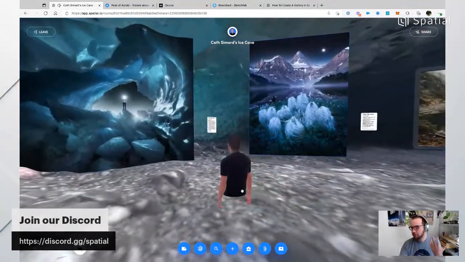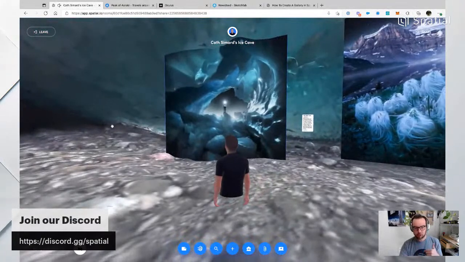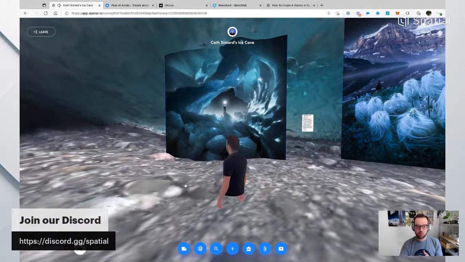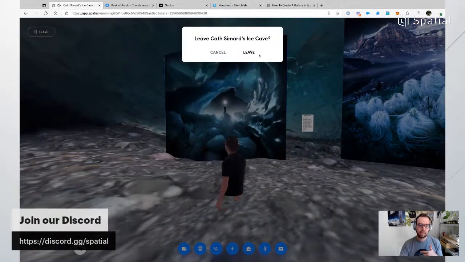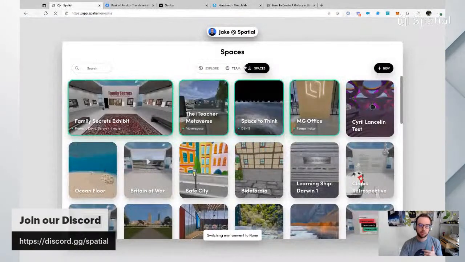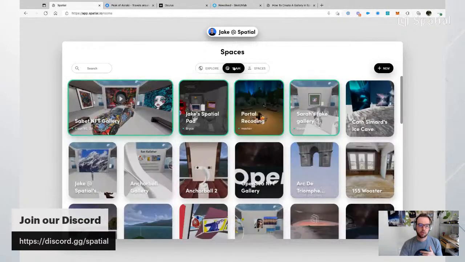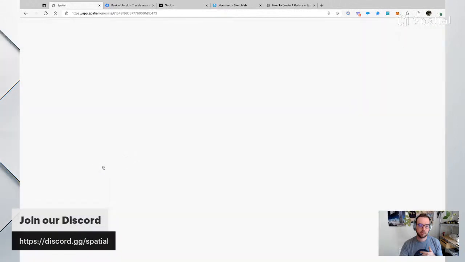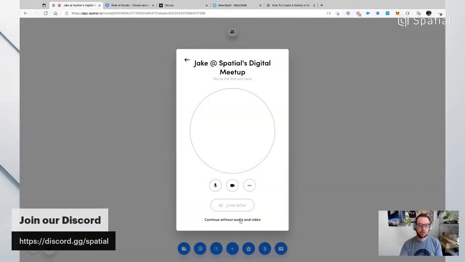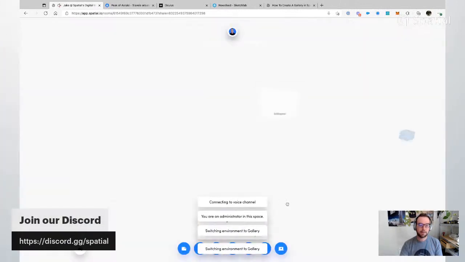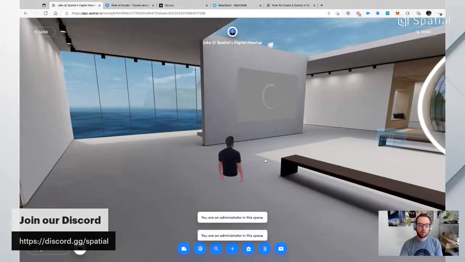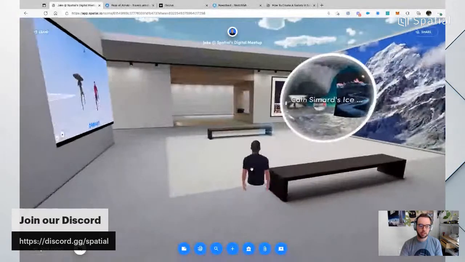So how did we go about doing this? To do that, let's go back to the gallery that I was creating before. I'm going to click leave. We're going to head back into the space that I was working on. We go into team. Here we go, there it is. I jump in here, and now we're going to set this to be a unique space.